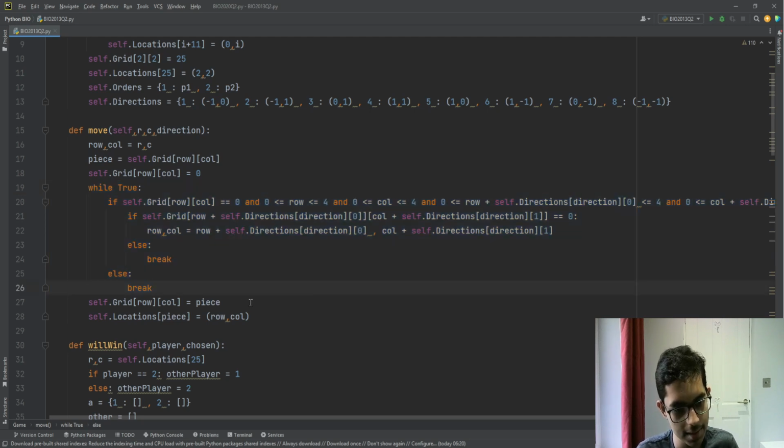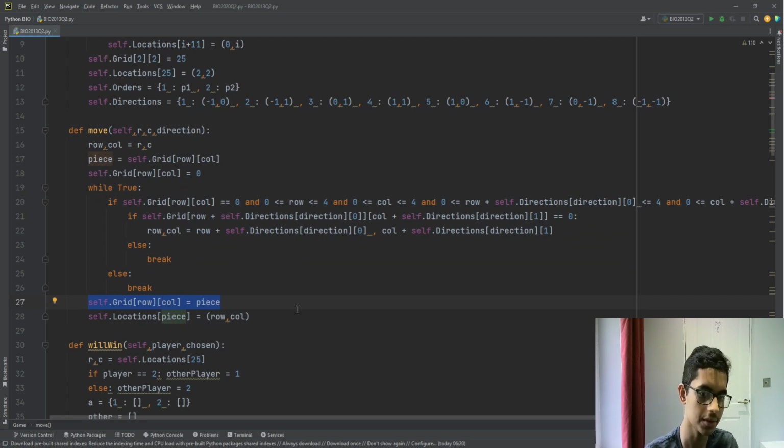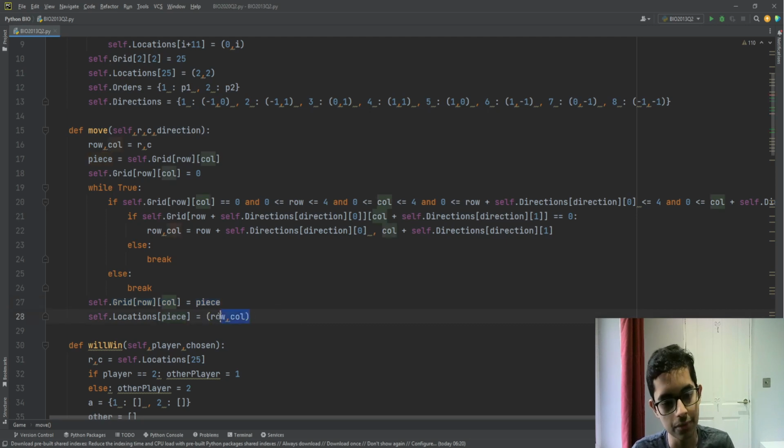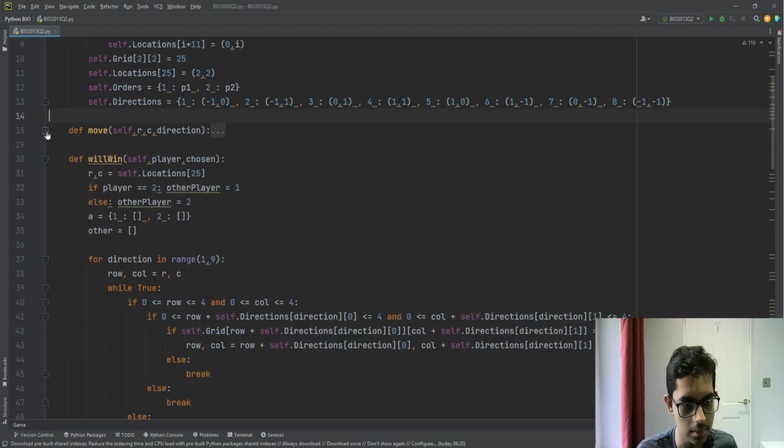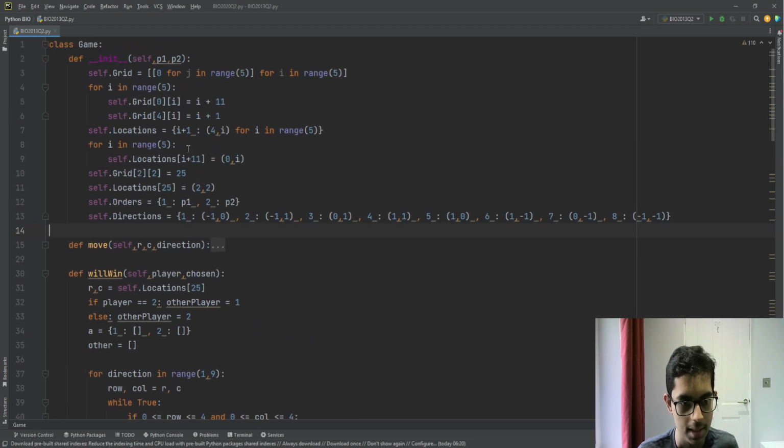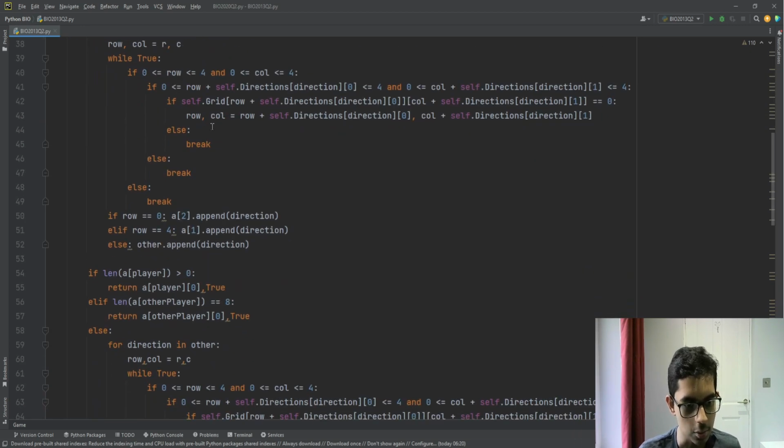And then once we're done with this, we basically just set that particular row and column value of the grid to being the piece which we are moving. And then we also, very importantly, have to update the locations array of this piece to its new row and column value. So that's the move function, which is over there. And now we will go on to the will win.